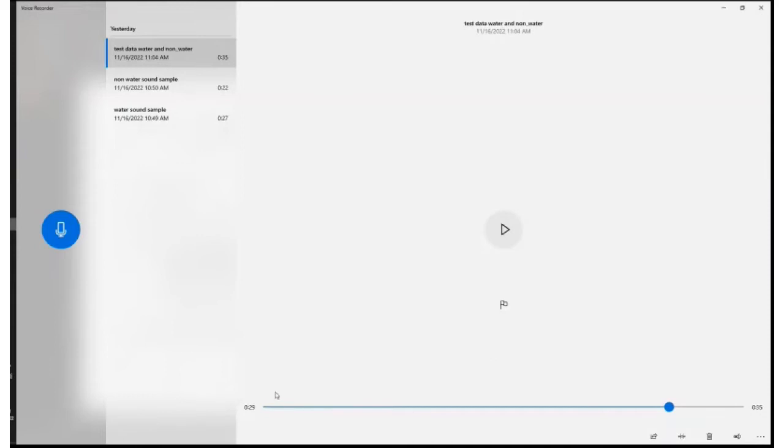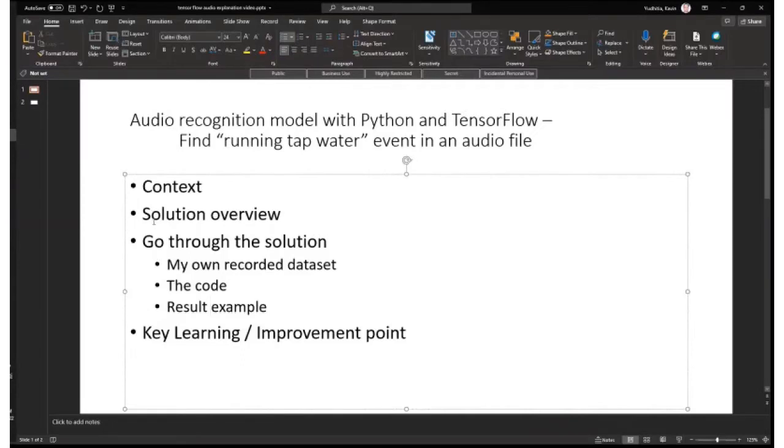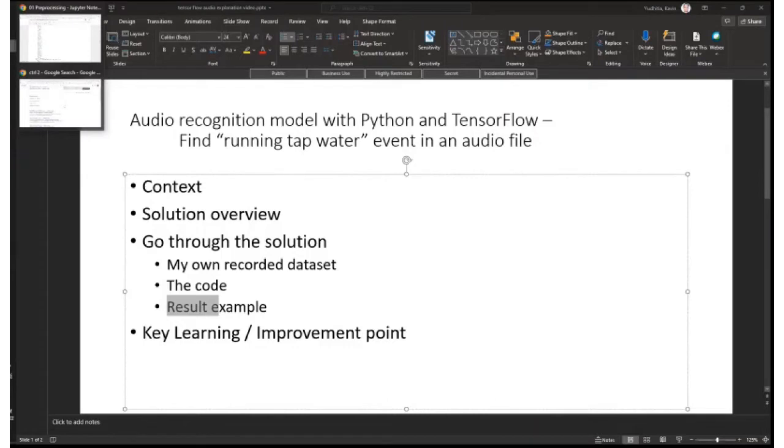So sometimes I turn the tap water on, sometimes turn it off randomly, and I put in some human voice, sometimes some random noise, and turn on, off, like that. Okay, so we have seen the dataset I recorded myself, and now let's see the code and a sample of the result.